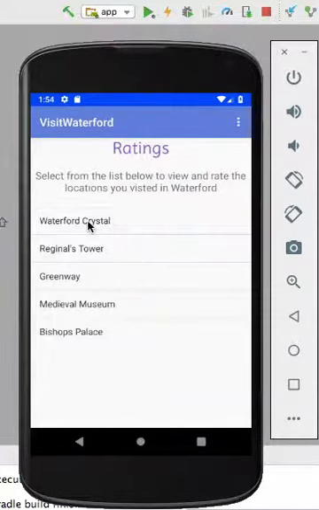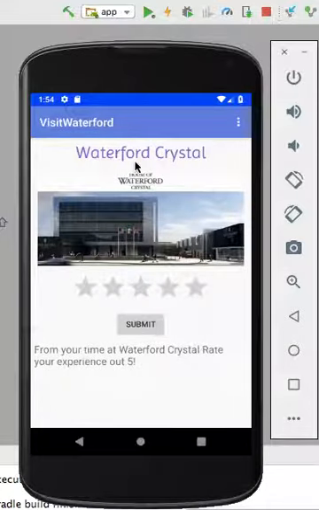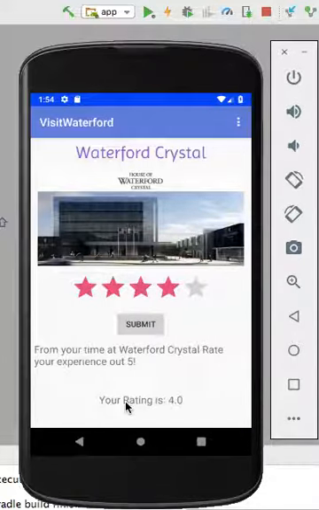If we go for the first one, say Waterford Crystal, it brings up this screen. It shows the basic image of Waterford Crystal, and then asks you to rate your experience out of 5. You can go all the way up to 5 or all the way down to a star or a half star. We give it a 4-star rating, submit, and see your rating, and it's 4 stars.